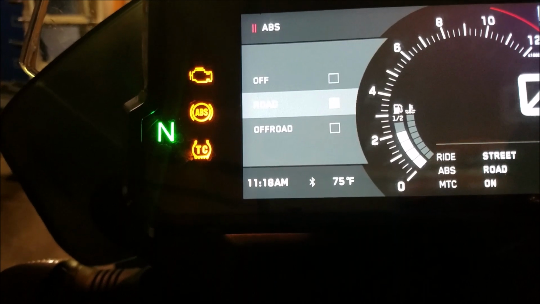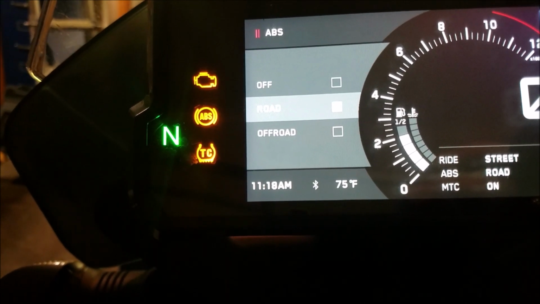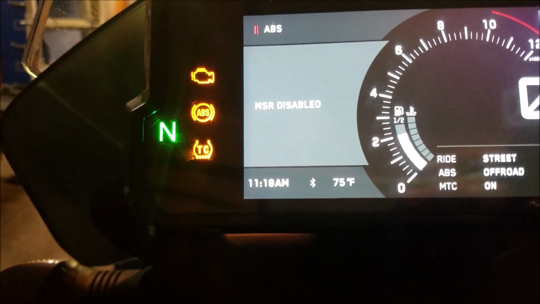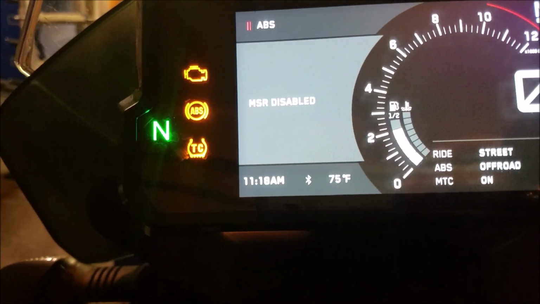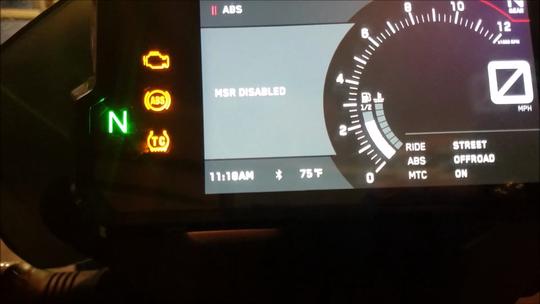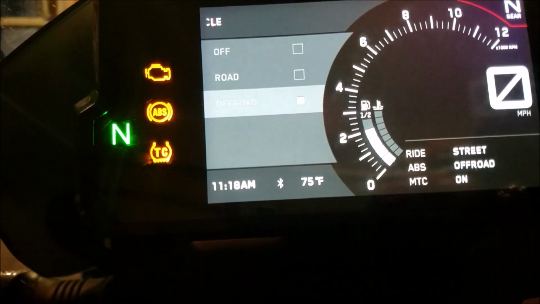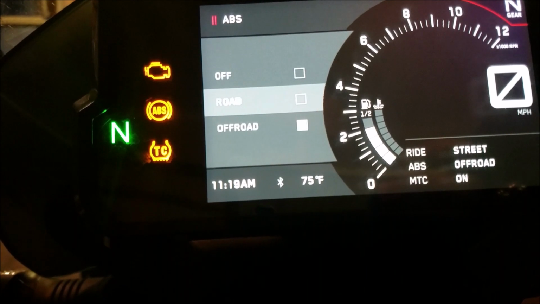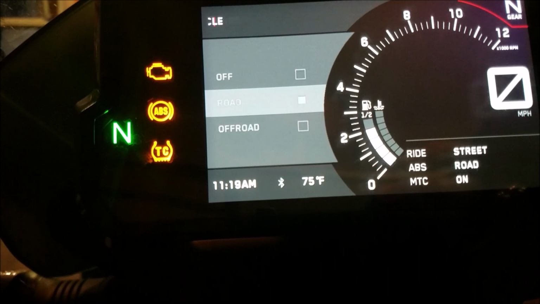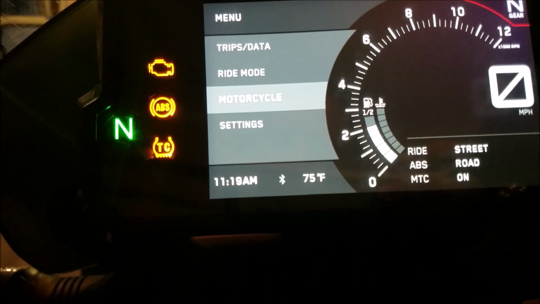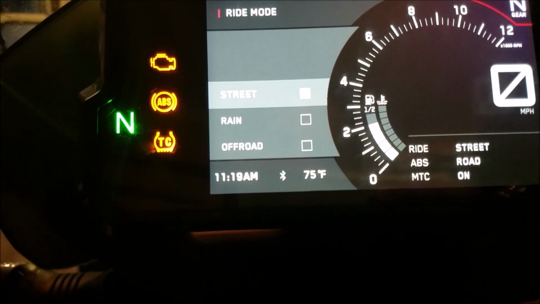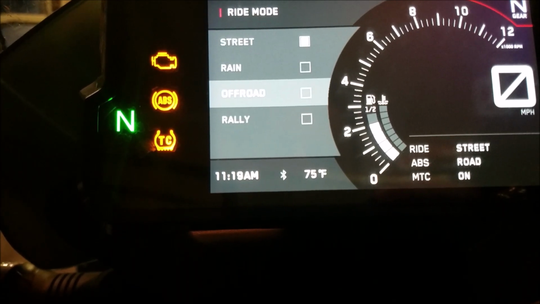ABS, select that, we're on road, we can turn it off. We can select off-road ABS, which will give you the ability to lock the rear wheel and still have ABS on the front. I'm going to go back in and put that back to road. Okay, so what else do we have here? We have ride modes: street, rain, off-road, rally.